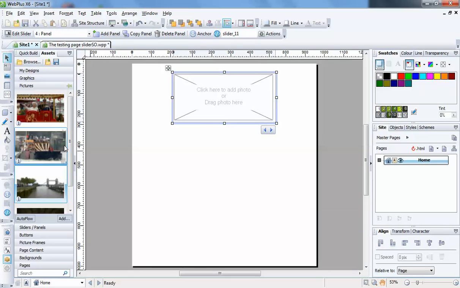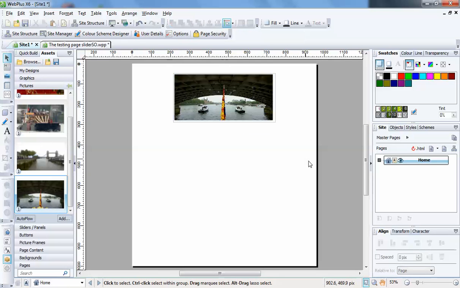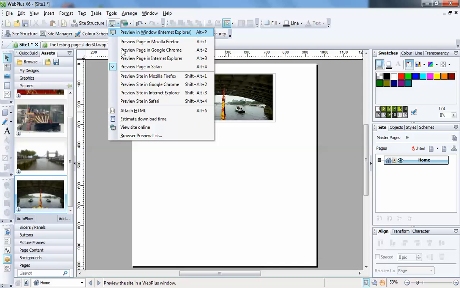Right, so what I've done is I've deleted everything from the slider that I'd pulled in from the assets, taken everything out of all the panels and put my own items in. So we'll just preview that. Now it's set up as an automatic start and to change every 5 seconds. So there's the first one.